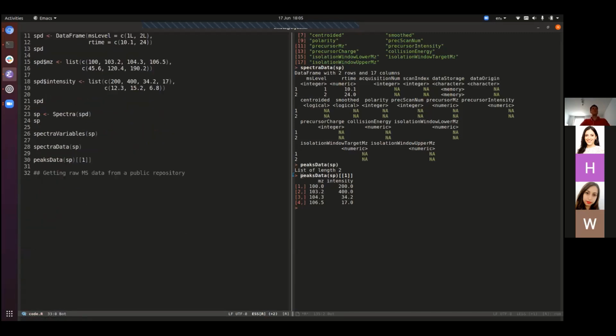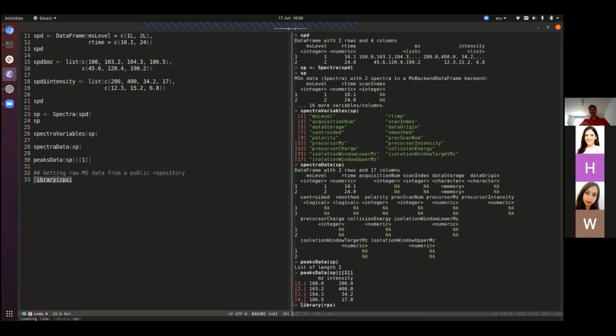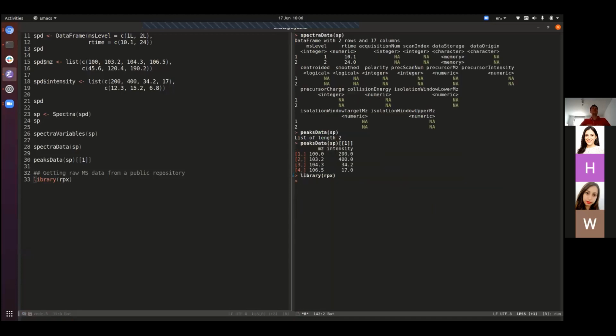Okay, so let's stop fooling around with this tiny data full of missing values. Let's now try to do this with a real data set. And to be able to allow other people to reproduce this, I'm going to download a data set using a package called RPX that is going to download data from a mass spectrometry repository called ProteomeXchange.